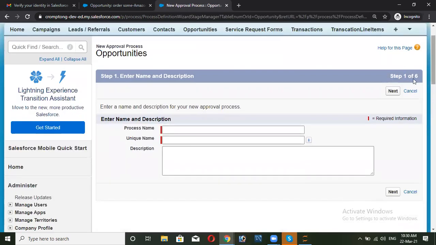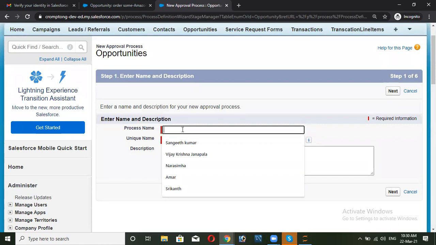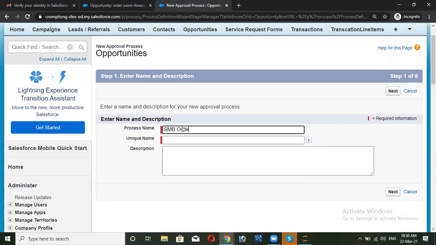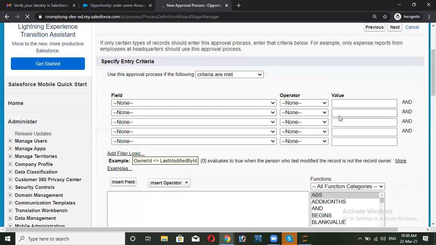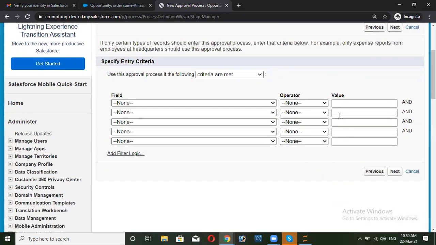See, 6 steps we are having. I'm just giving SMB order amount process. First of all, you understand the situation. We need approval from a manager. Okate question. Approval ante approval process ki vellipovalsindi ante.